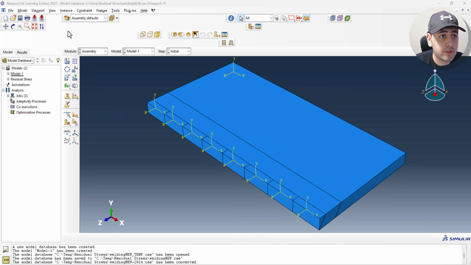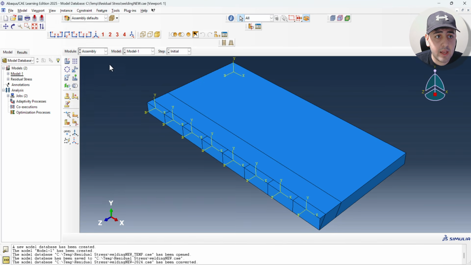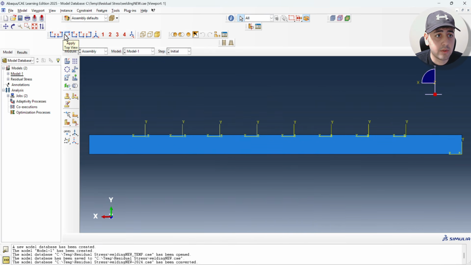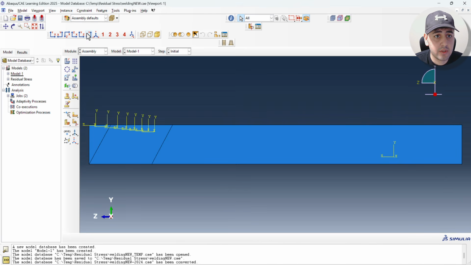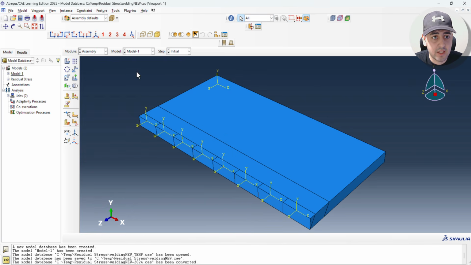In Abaqus, you need to go to View, and from Toolbars, you need to select Views. After that, you will see that there are different views here. So you can apply front view or back view or any different views here. Then you can also set your own angle. So if you have different welding parameters and you want to snap them perfectly, you need to select the rotation, for instance, something like this.